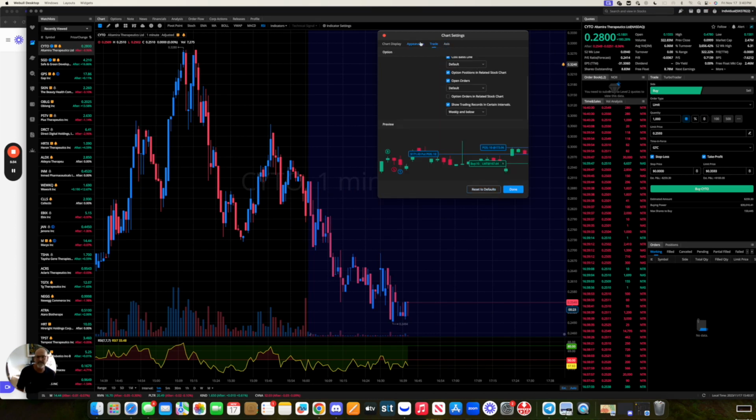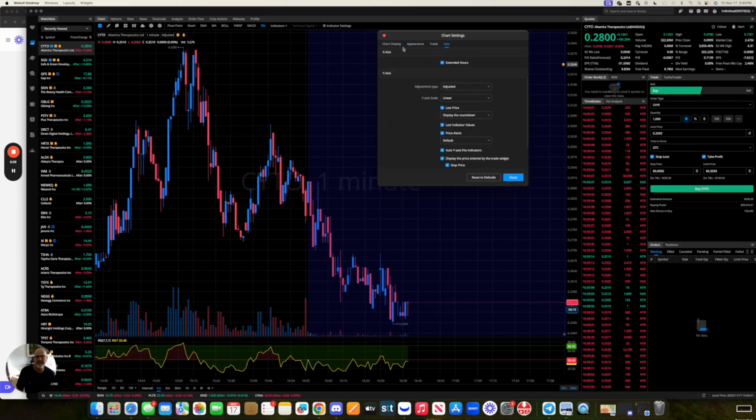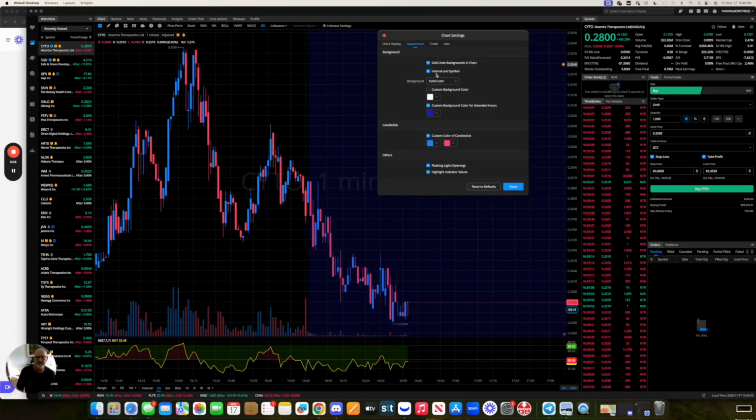So that's all the settings right here: chart, appearance, trade. Again, my favorite is just changing the appearance with interval and symbol. That's the main thing. And then I change candle colors just to be a little happier. And I'm done with that.